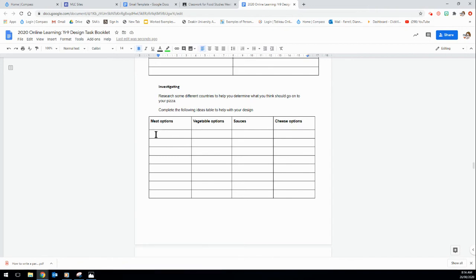So what you're going to do is, this is not a design option. This is research for you to draw information from later. Okay, so this is going to be where you collect all the valuable information. So what are some of the meats that can go onto a pizza? So you're going to fill them in here. What are some of the vegetable options that can go into a pizza? You're going to put in here.